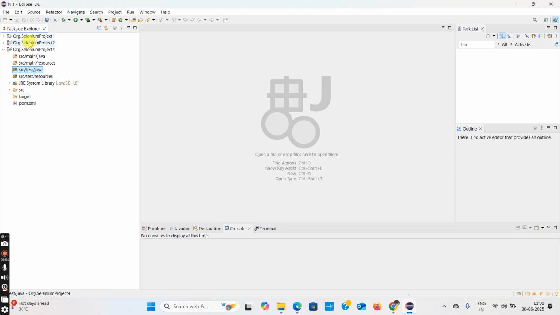On that we can create the package. So how can we create the package? Go to the File menu.